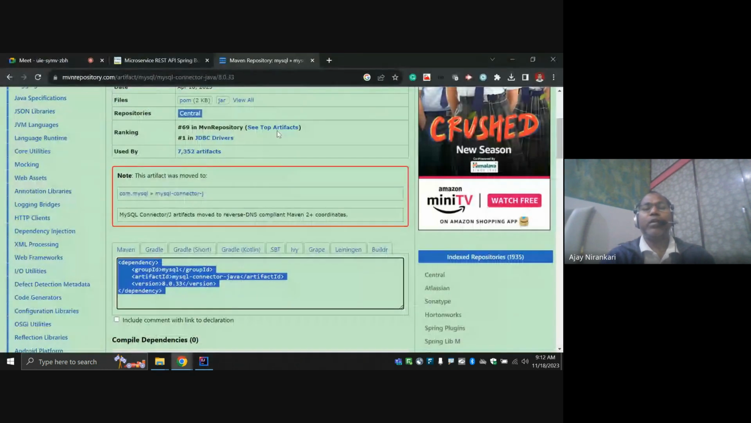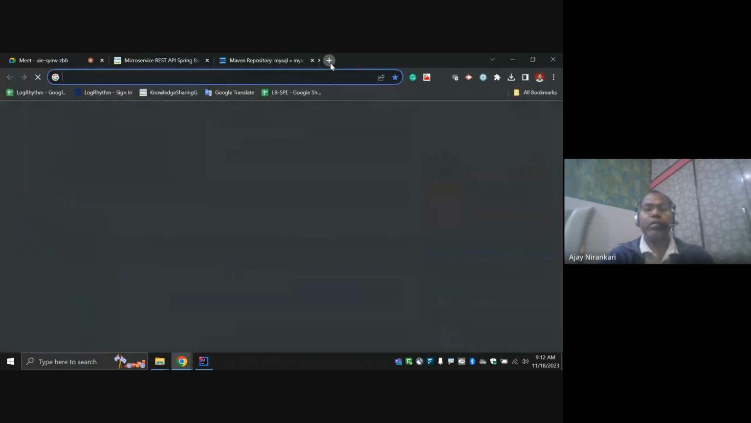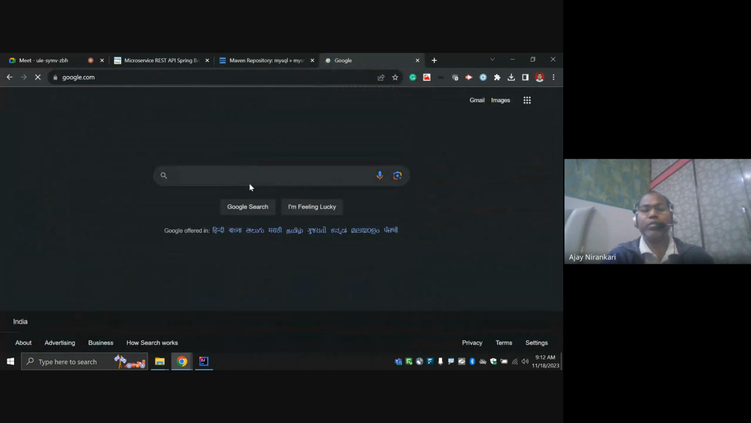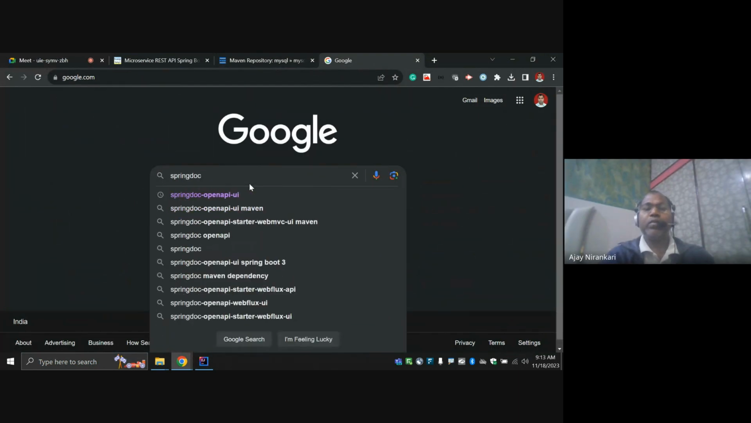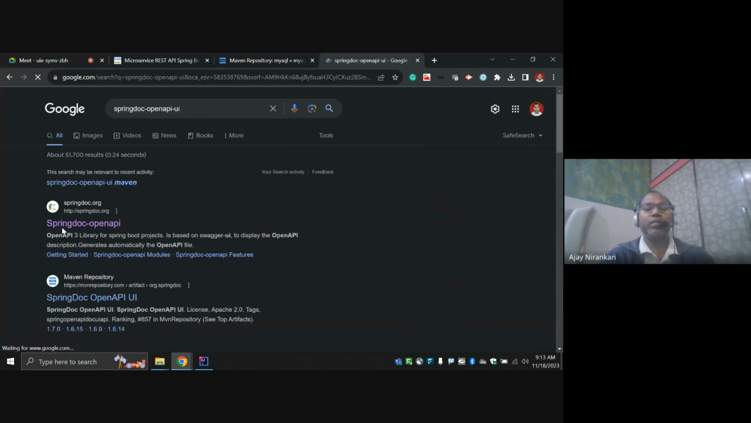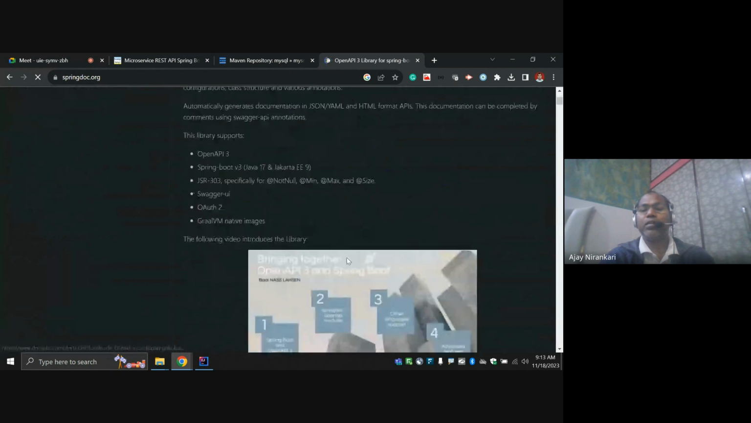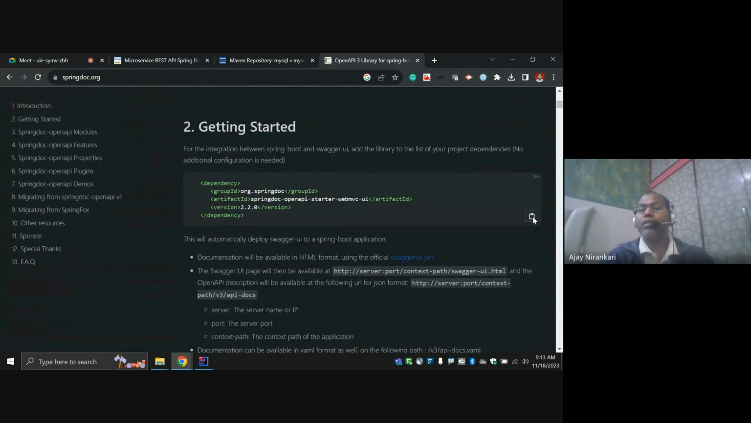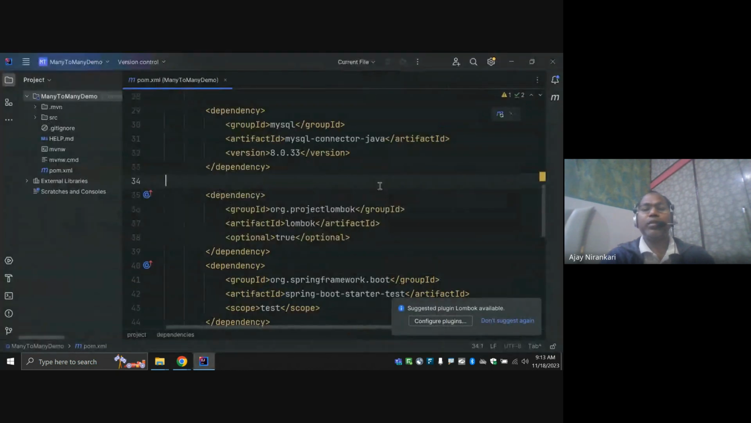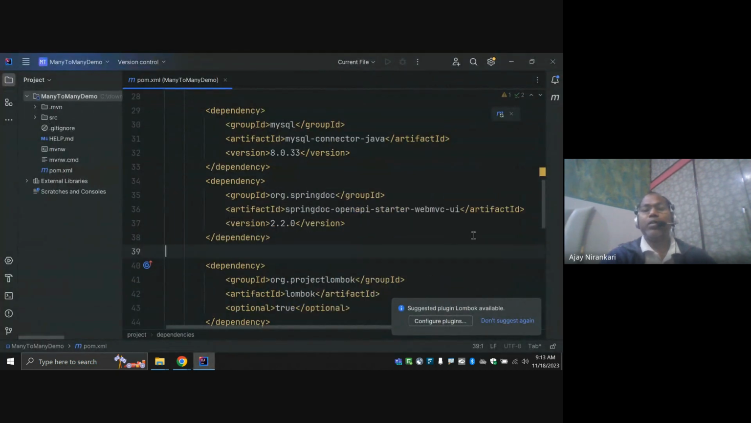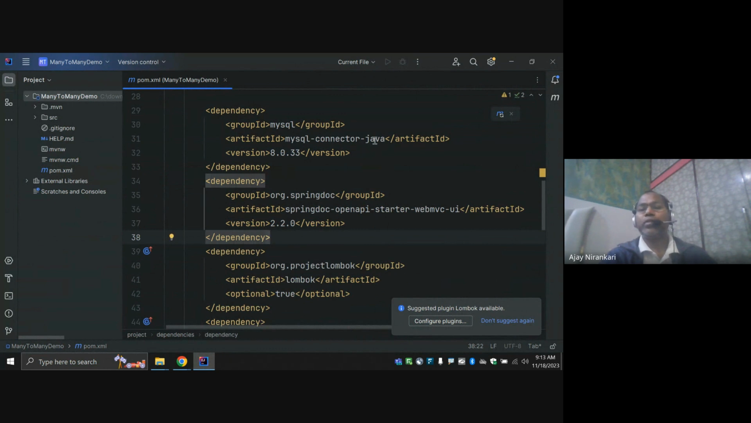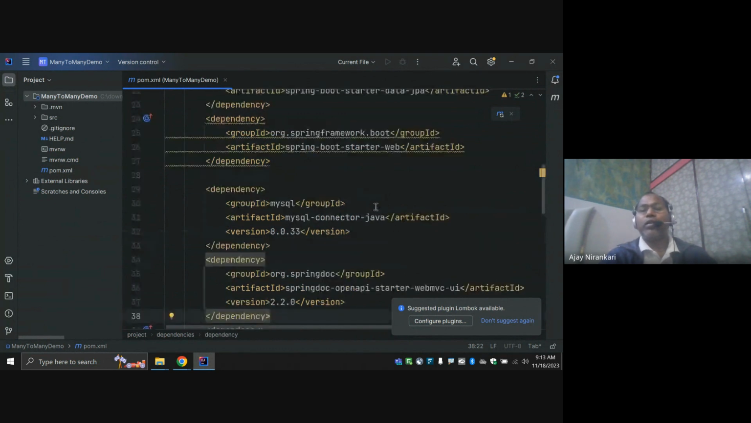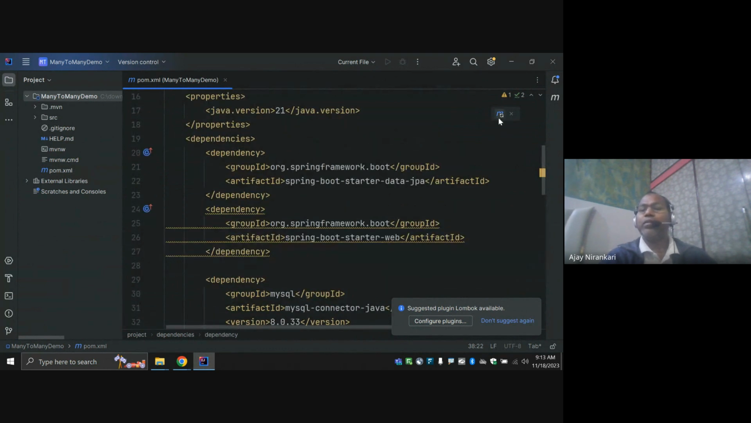And we also need one dependency for Swagger UI, because you want to test from Swagger. So Spring Doc Open API, take this first dependency and add it here. So finally, these are the dependencies: MySQL and Swagger. Just refresh them.